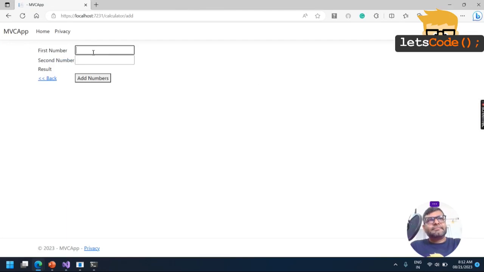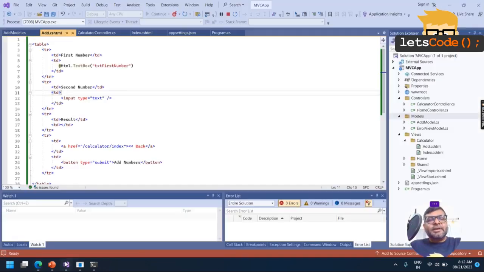See? No difference, correct? Here Html is a class, a static class. In that there is a method called TextBox that helps us in generating, rendering or creating an input type text. So as I said, this is non-bound. This is having no connection with the model.